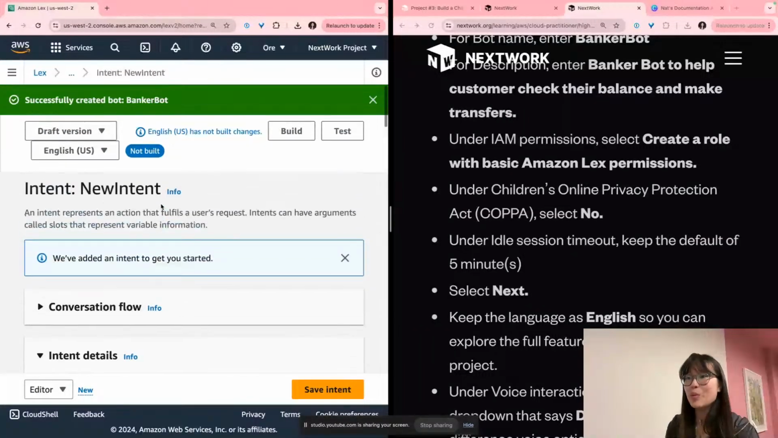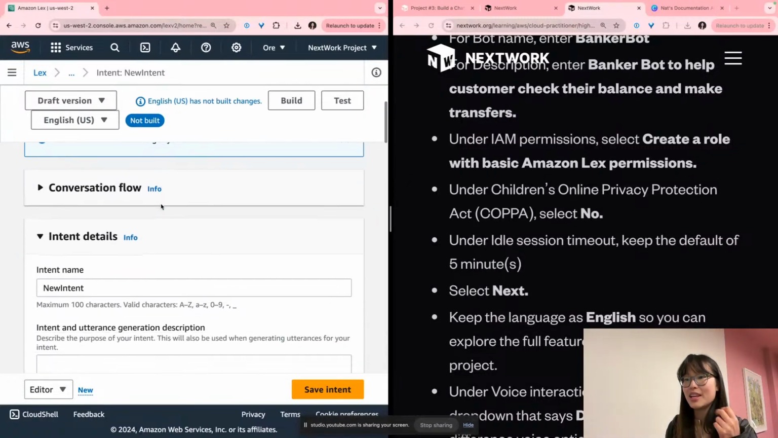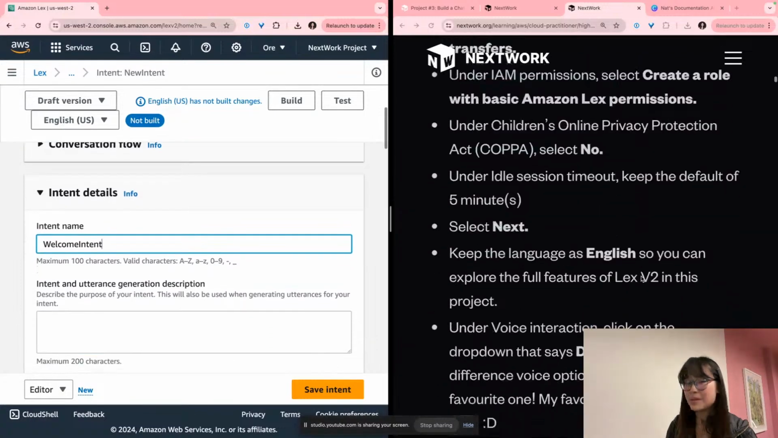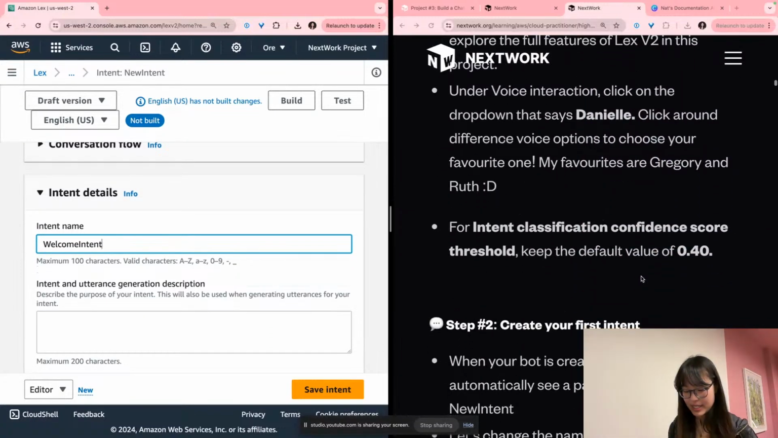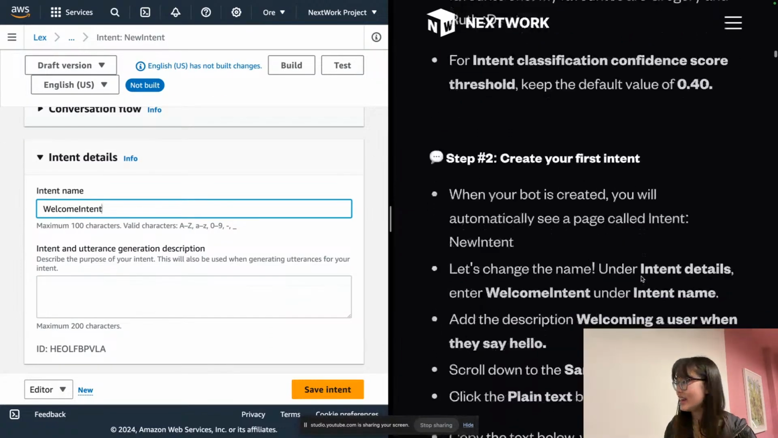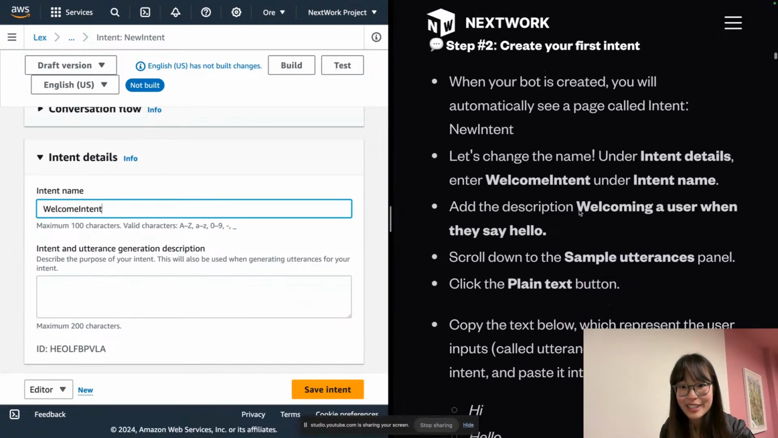What I find quite cool is that the moment you finish creating your bot, it takes you straight into the intent page. So you never have to click intents, create new intent. This page is already up and ready for you. So we're going to create our first intent, which is called the welcome intent. I'm just going to make sure that the step-by-step guide is keeping up to where we're at. So yes, let's create our first intent.